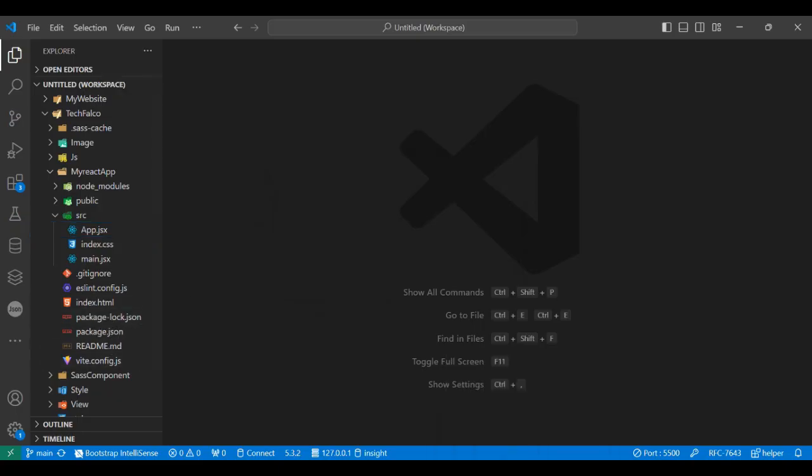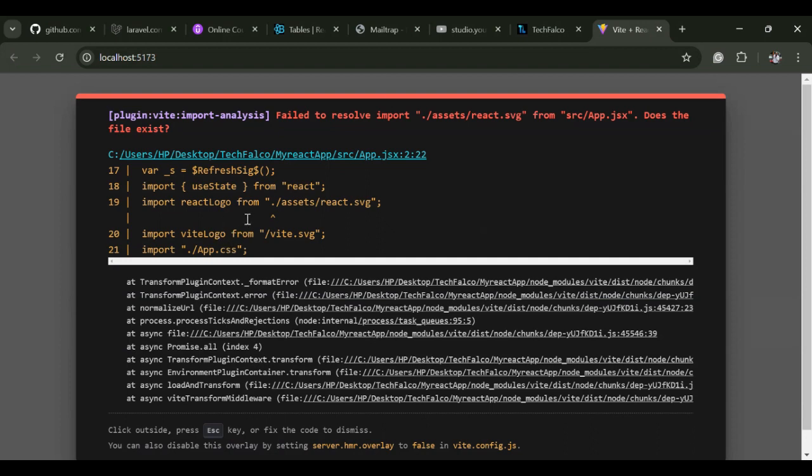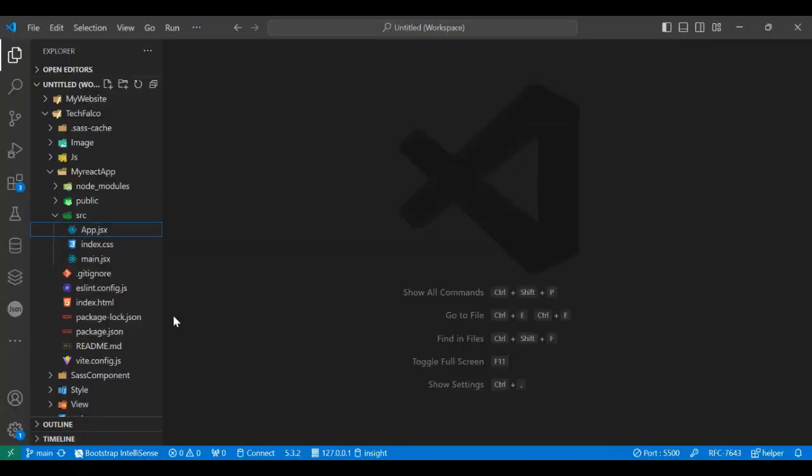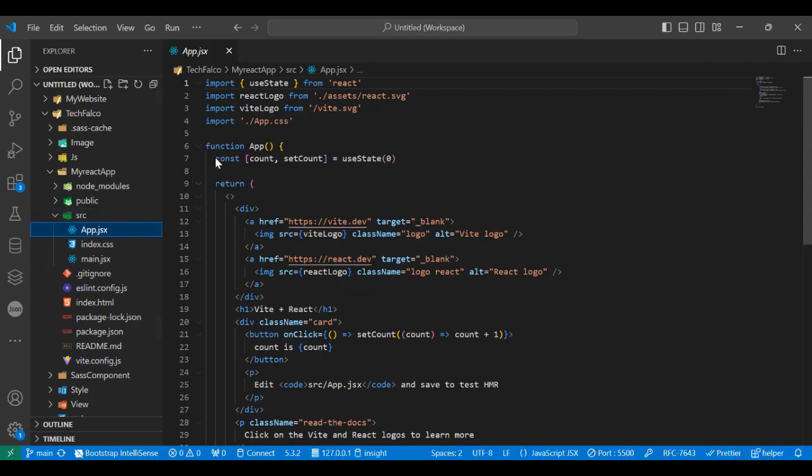If we come back to our browser, we see we're going to be having some errors here, but no problem. The error message is here. It says failed to resolve import assets. So we'll correct that, and the correction is right inside here. We've deleted this, so we can clear this one off. We don't need this, we can clear it off. And this one also, we don't need it, we can clear it off.